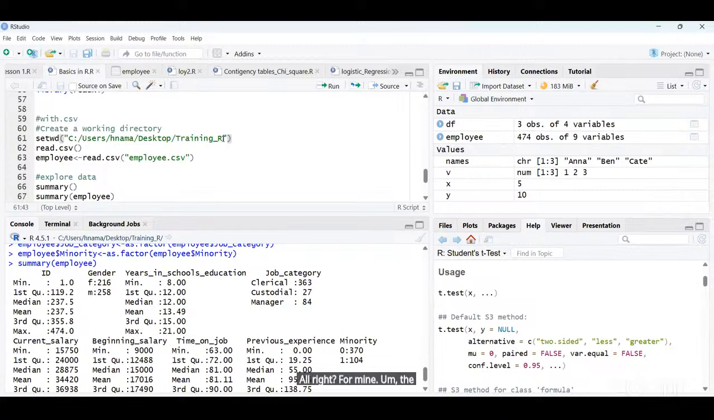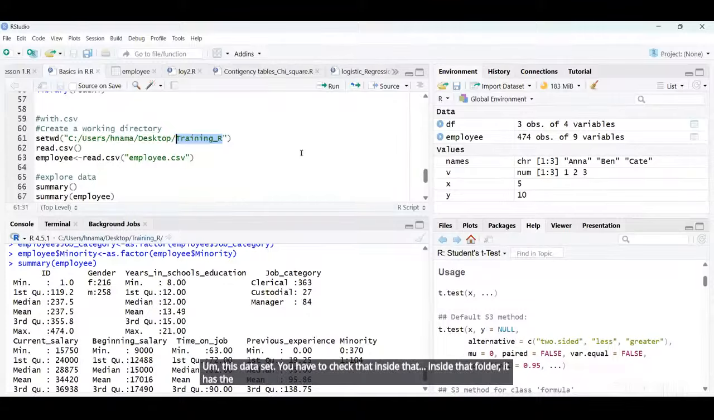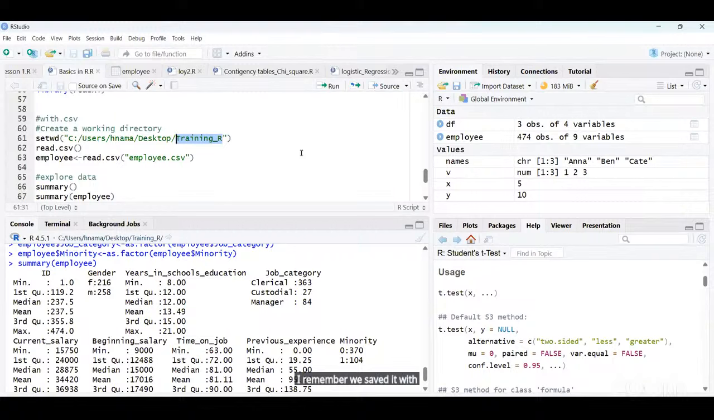For mine, the folder where this dataset, employee.csv, is, is called training_R. So you also have to check where that folder is, and check that inside that folder it has the employee.csv. I remember we saved it with today's date. So as you navigate, as you're setting the working directory, in the end, instead of training_R, it should have today's date. I think that's where the problem is coming from, because that path has to be correct.